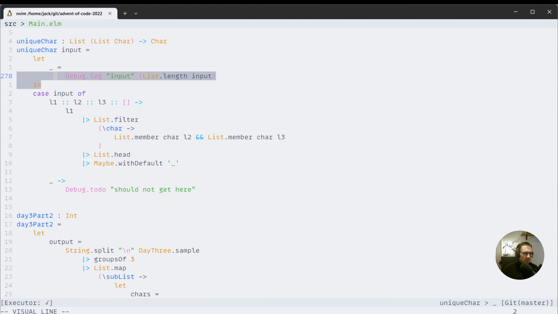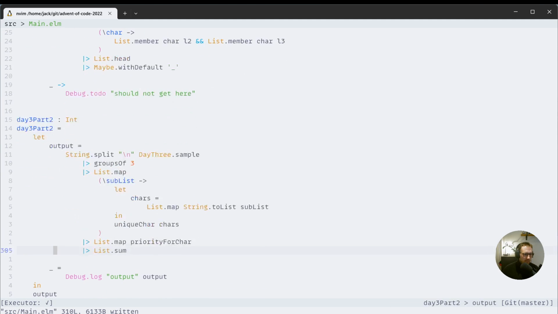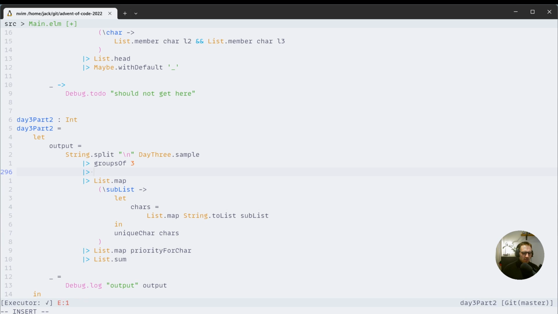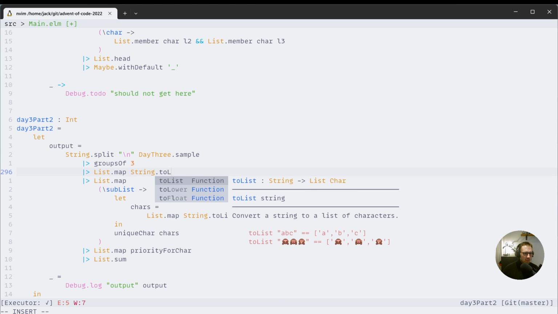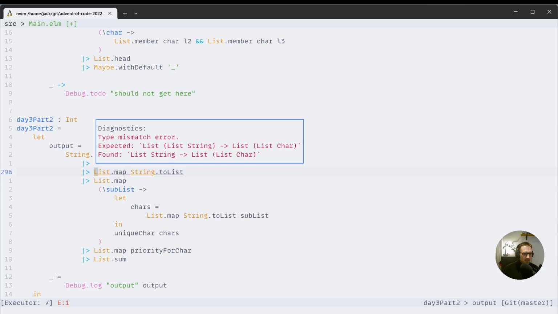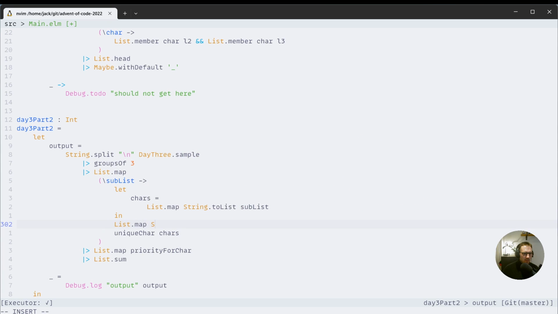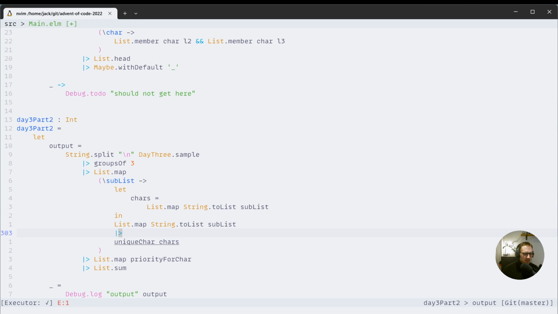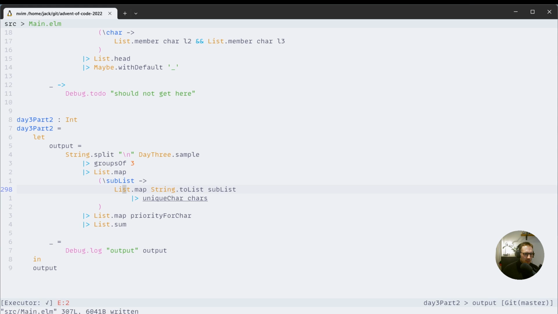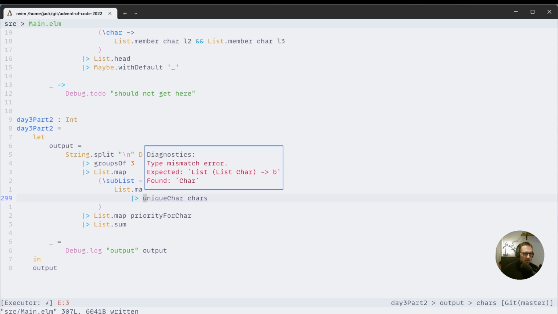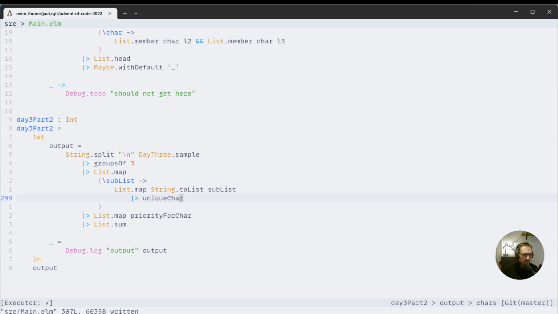So let's just tidy this up. Let's get rid of that output there. And in here, I'm going to move this into, so we are going to map list.map string.toList. Let's just do this here. Okay, so we're going to do list.map string.toList sublist, and then all of that can be pushed in to the unique chars. Oh, and I don't need to call that because chars is the thing being piped in.